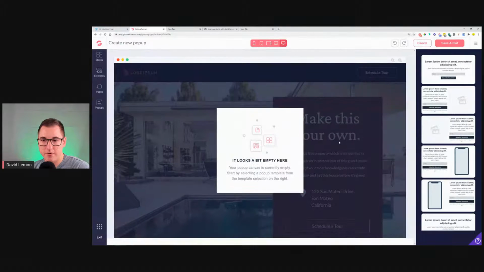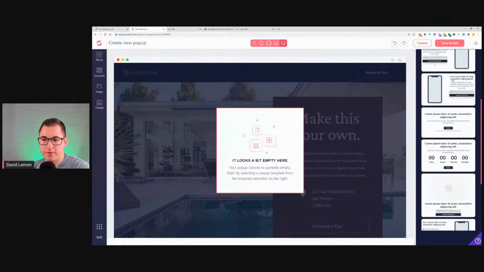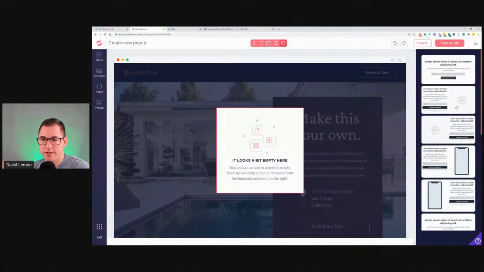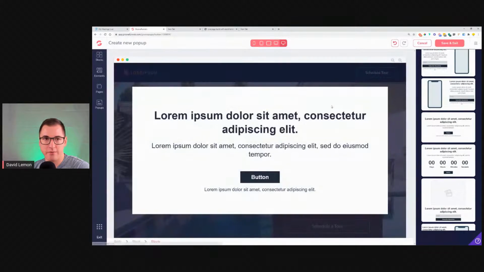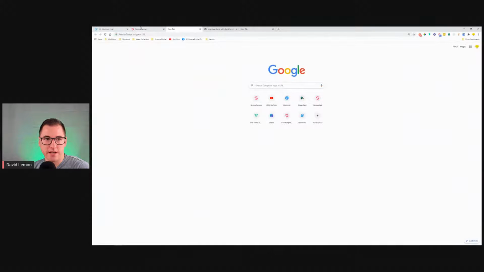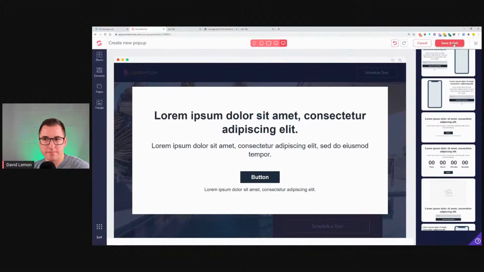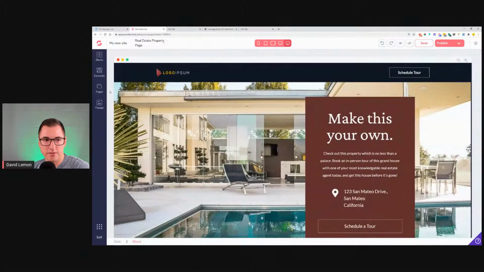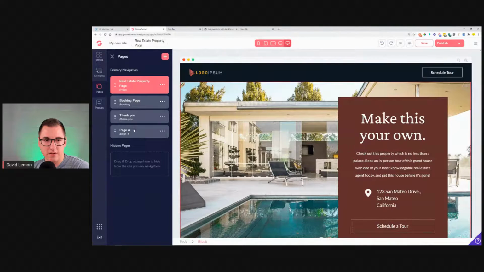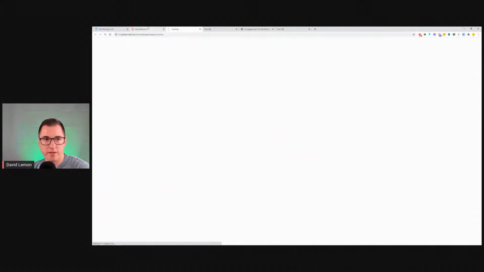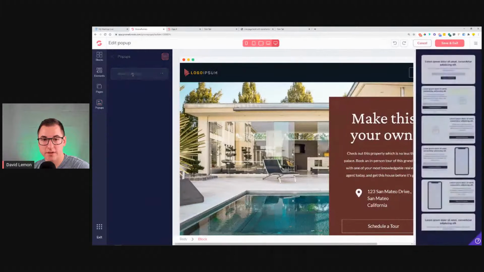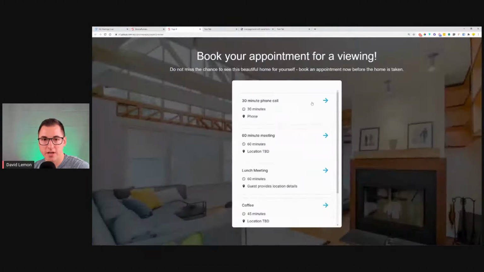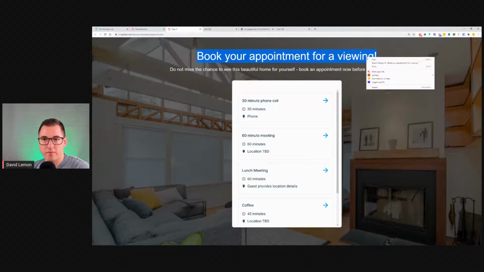I'll close this sidebar over here, and I will choose a template. You can choose any of these templates. I believe this one would look the best with my pop-up. So I'll just save it, and then I'll come over to my page, preview it so that I have it open and can copy over the text so I don't have to type everything from scratch. So: book your appointment for viewing.